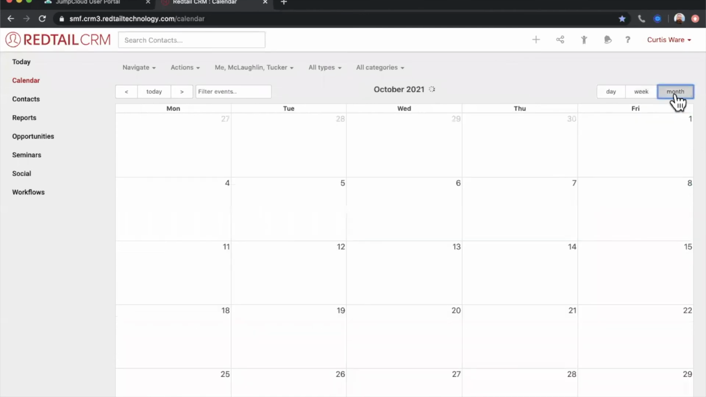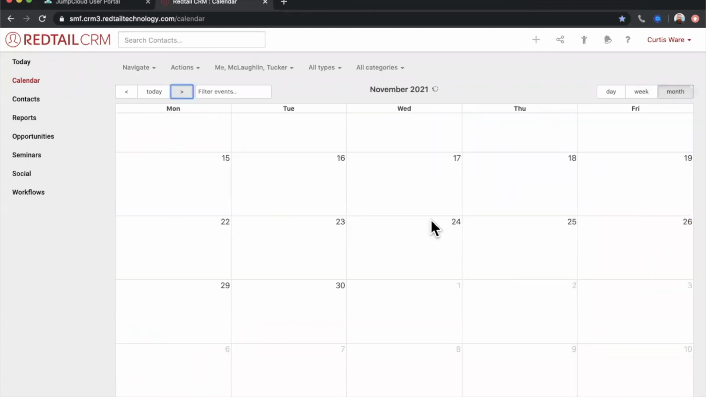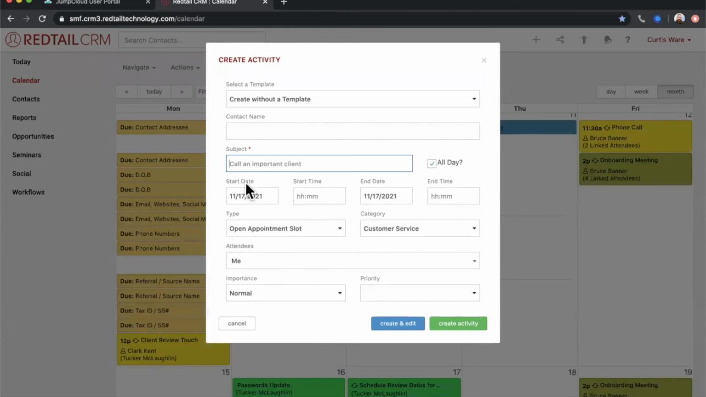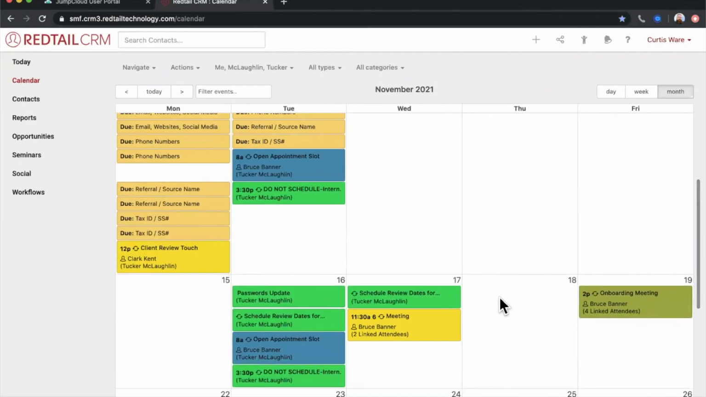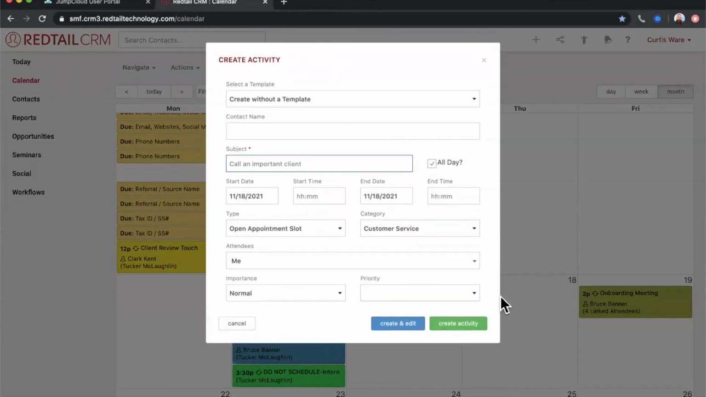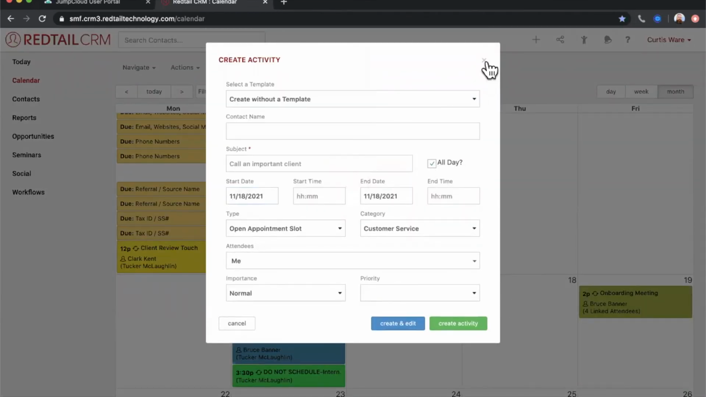If I switch this over to a month view, you'll notice I can scroll down and say, hey, I actually want to schedule something in November. I can click on the 17th, and it's going to give me a pop-up for something I can schedule on the 17th. So wherever you click on the calendar is where it's actually going to set the time. Now, it doesn't mean you have to set it for that time, because again, if you click on the calendar, you can override any of these fields.